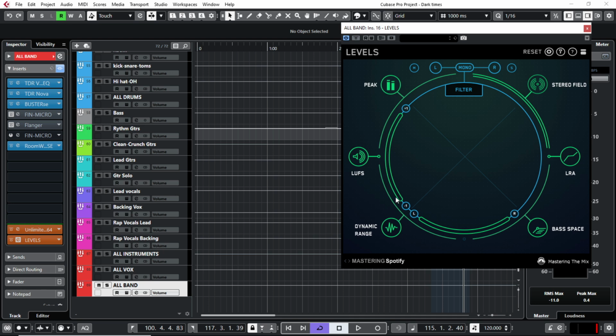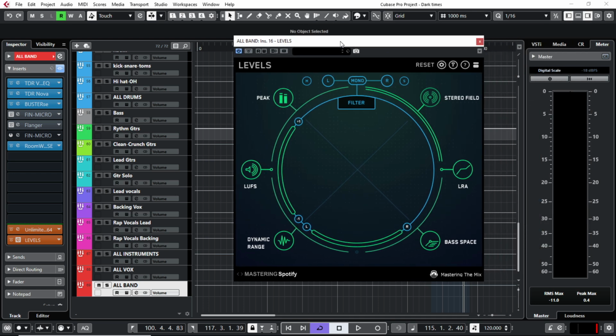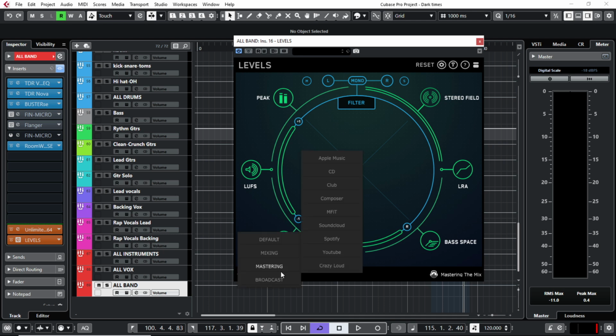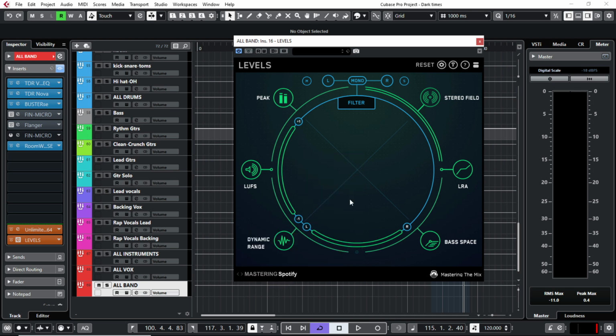Now that we have everything in green here, we can go ahead and export the song, and I feel more confident that what I'm doing is okay and this song is ready to be exported and uploaded to Spotify. We can go ahead and check out other presets such as YouTube, SoundCloud, Apple Music, for CD, right? So very interesting stuff, my friends.